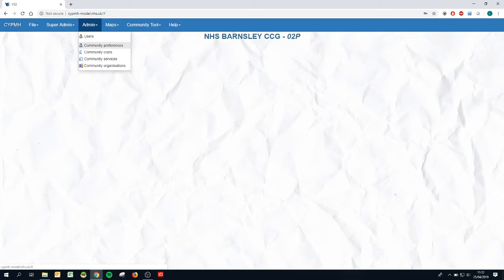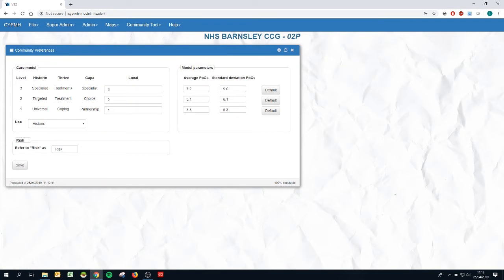The Community Preferences section allows you to default which care model you wish to use, as well as what the average length of contact you're anticipating is at those care levels. If you have a local model you wish to reference, you can specify that here and update the period of contact if required. Any of these boxes can be changed with your own settings. You can then select which care model you wish to use by using this drop-down box here.